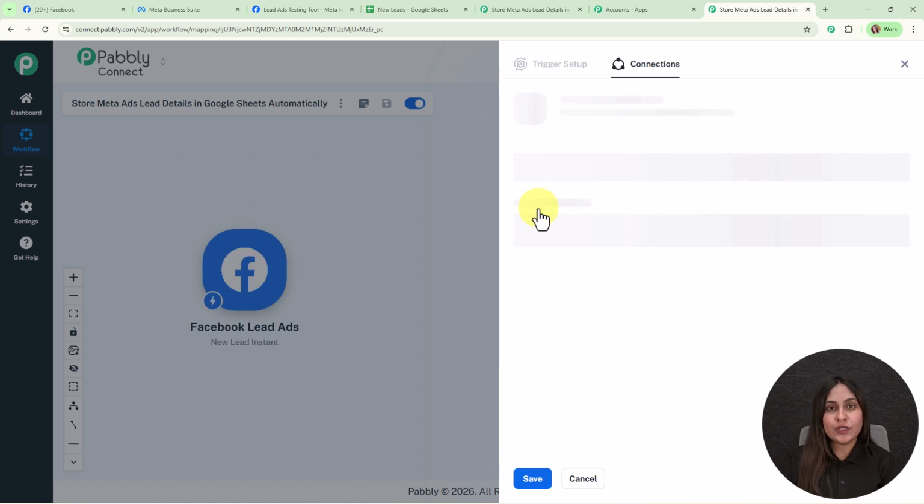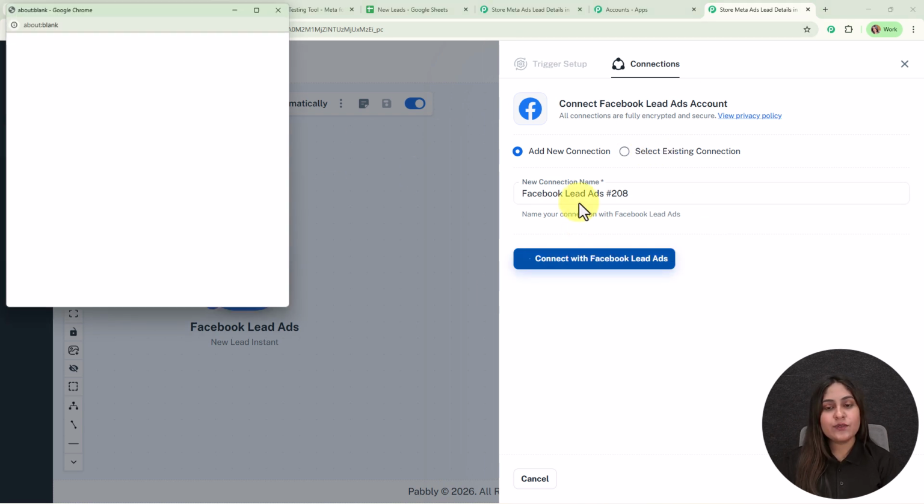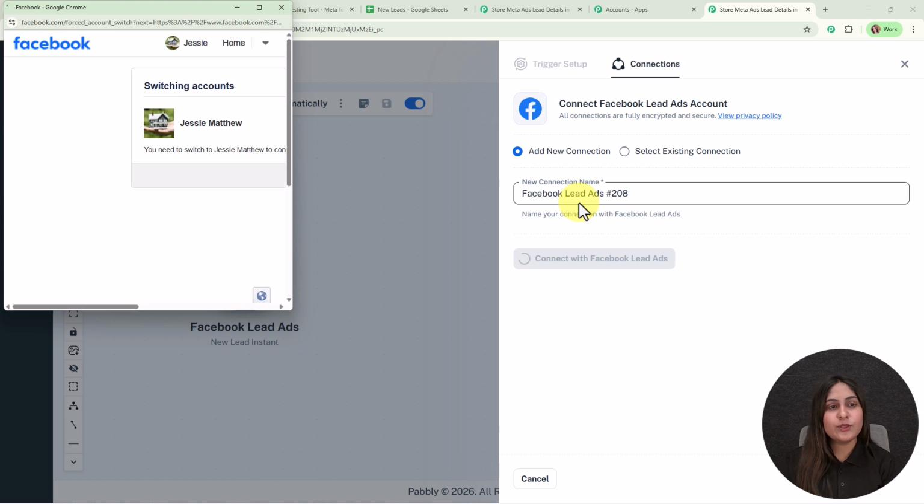Then we're going to click on this connect. Here, to build a new connection, we are going to select add a new connection. If your account is already connected with Pabbly Connect, then you can click on select existing connection. And now, to build a new connection, we're going to click on this connect with Facebook lead ads.